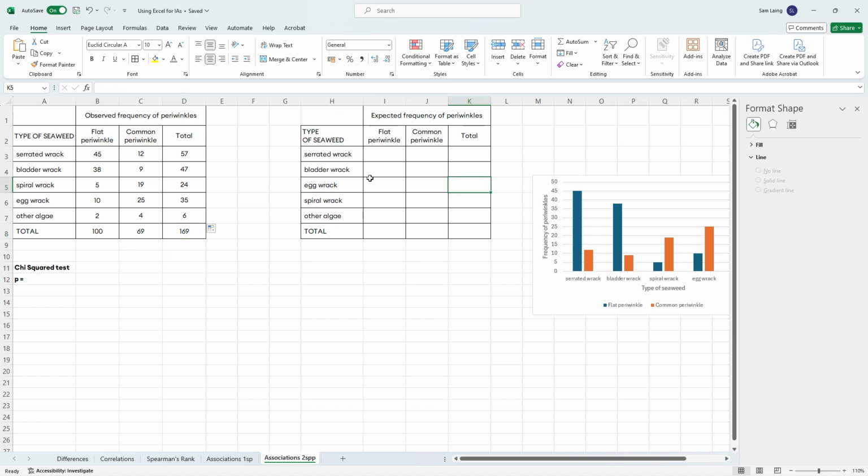Now, the expected frequencies in here are going to be calculated from the totals that we just calculated over here. The way this works is that the expected frequency in each cell is going to be the column total multiplied by the row total divided by the grand total. That's going to give me an expected frequency in here. So for this one, I'm going to refer to it on this table over here: the column total multiplied by the row total divided by the grand total.